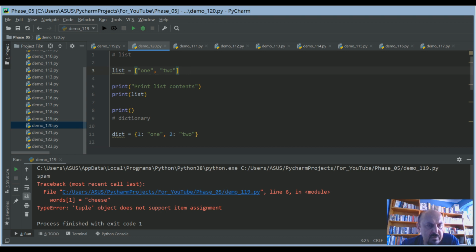So I would like to print the contents of the list. Before this printing, I would like to add an explanatory text. For example, before the list, print list contents, and after that, okay, let's go step by step.